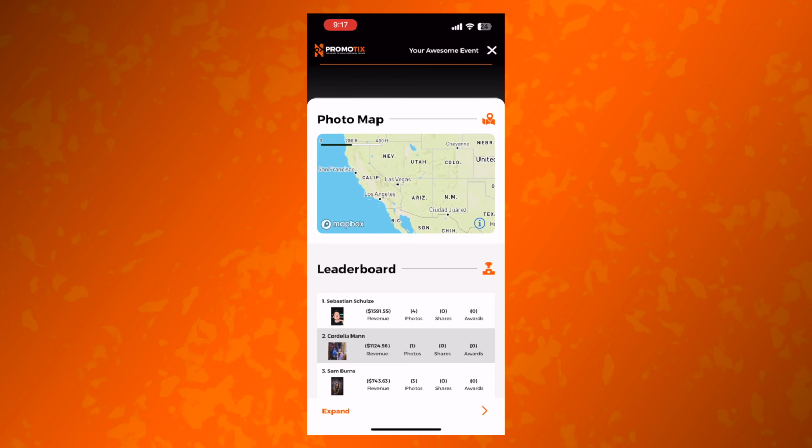The photo map feature pulls the GPS coordinates from all of the photos that have been uploaded to the ambassador program across the entire team. So the ambassadors can view which areas have already been hit with flyers and posters, and maybe which areas could use a little more attention.